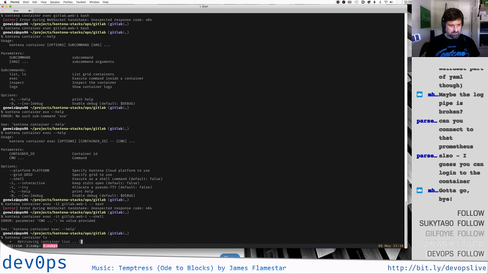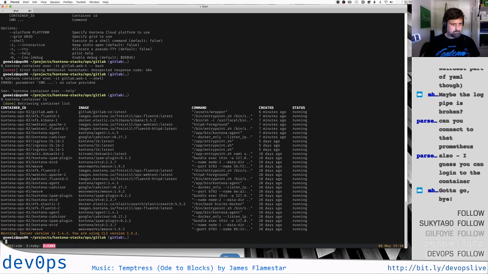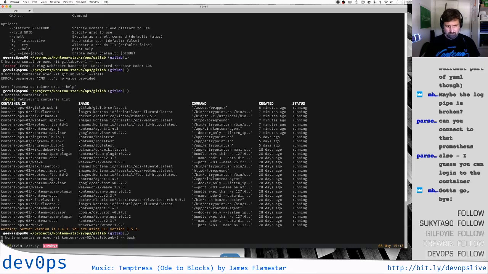Let me list my containers here. Okay. The syntax is different than I expected. I need to have the node in there as well. Here we go.